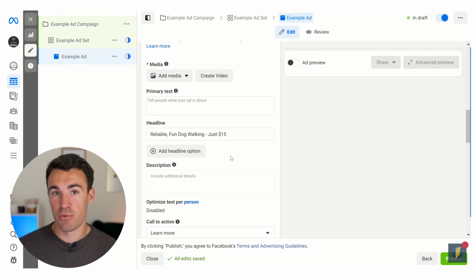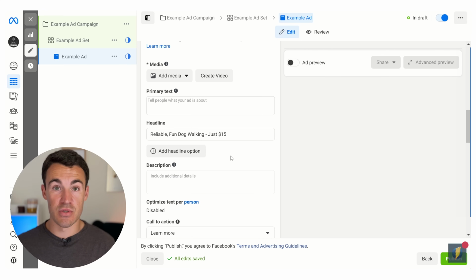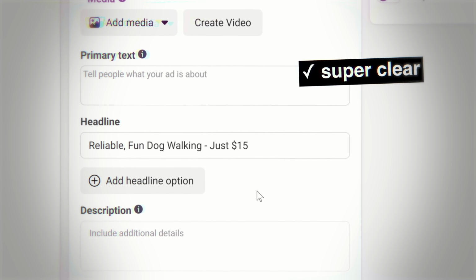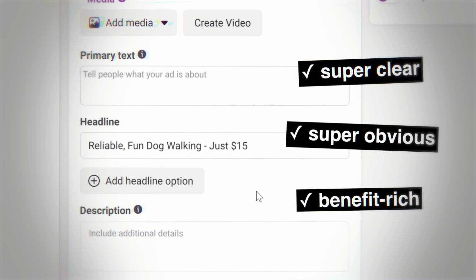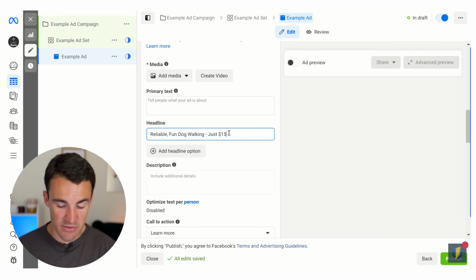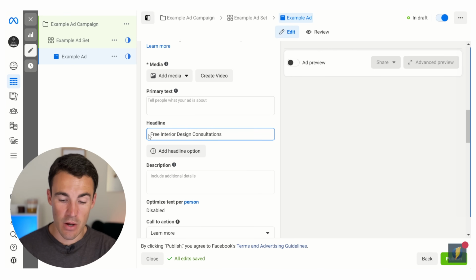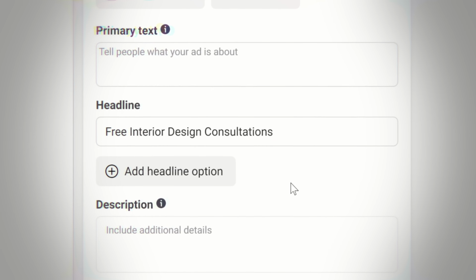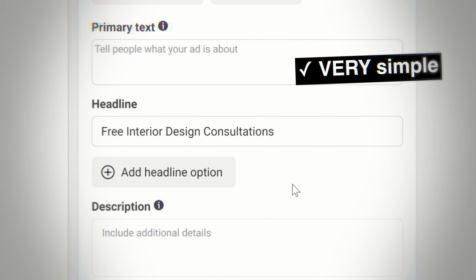And then we've also got a price point in there, which can be really helpful if that's one of the benefits associated with your service, if that's one of the selling points. Super clear, super obvious, benefit rich. That's a good headline. Now, the next one is for the interior design services. So if we go ahead and take that out and put this in. Now, this is a headline that we ran for an interior design business. It could not be more simple.